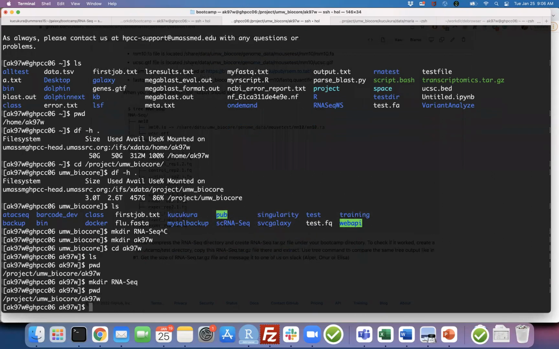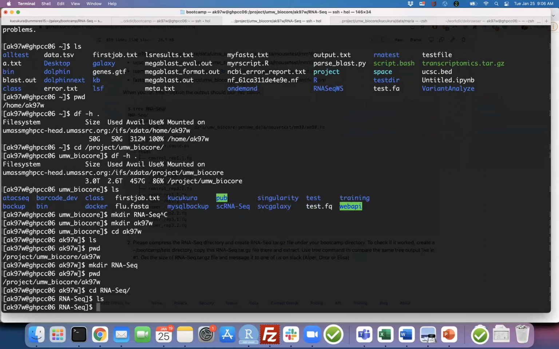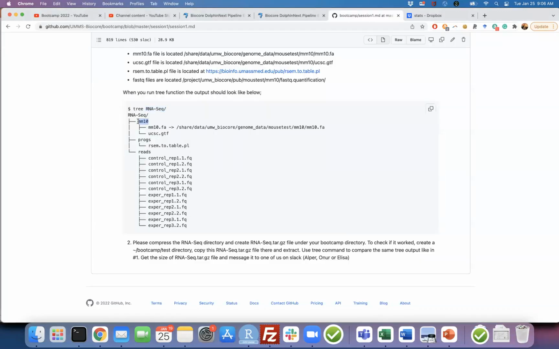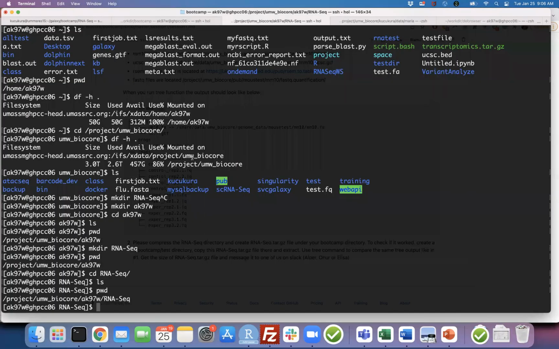And I'll show where I am now. I'm here, and I'm gonna go in here. I changed the directory. Okay, so now I'm ready to create these three directories, mm10, procs, and reads. So how can you do this? Just with one command, actually.